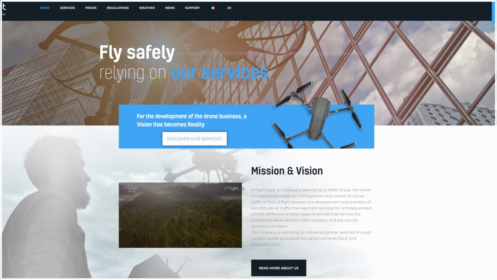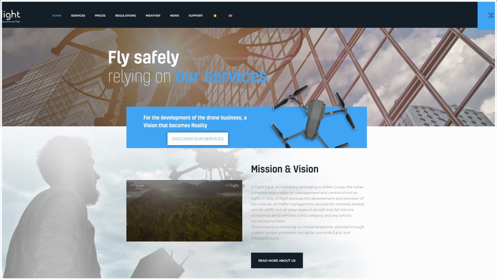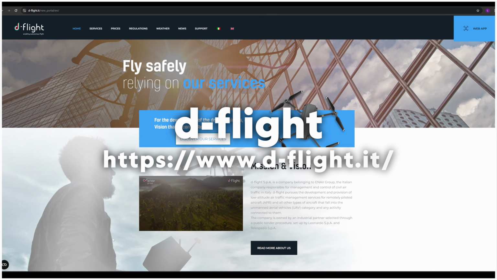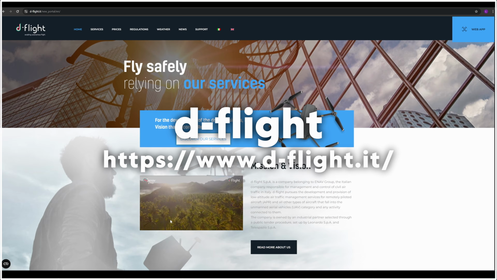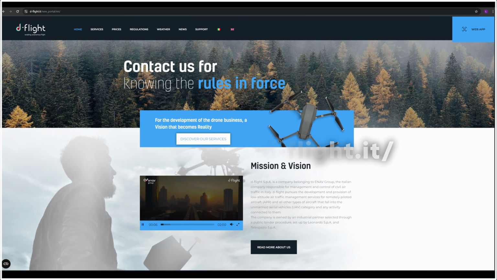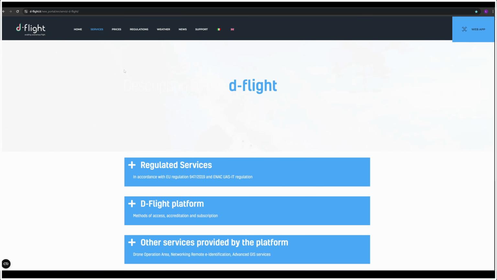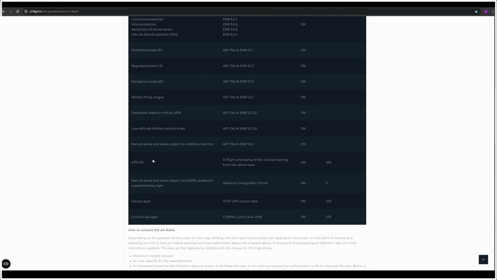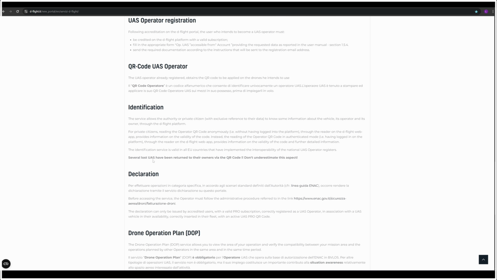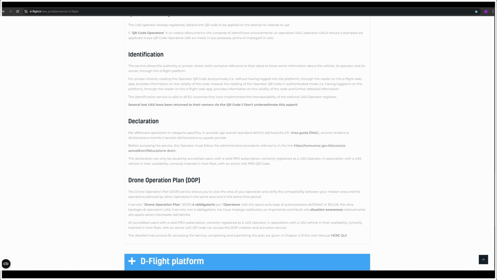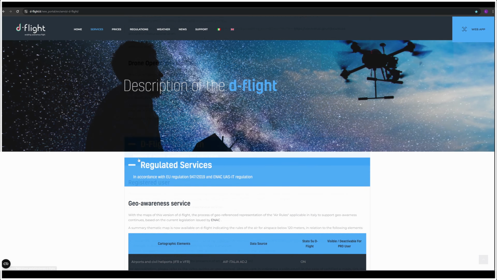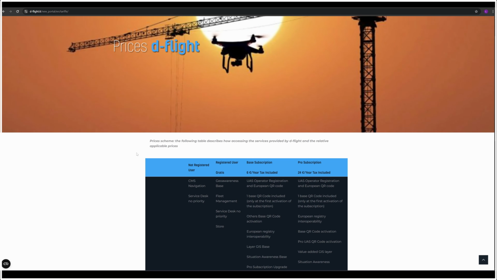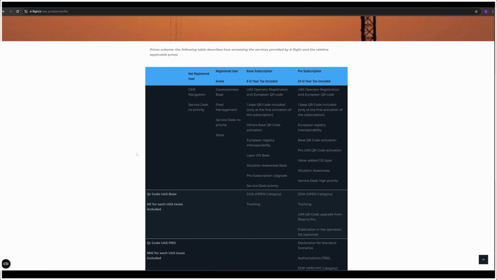And after you're aware of all the EU drone regulations and insurance, the next step is you have to register yourself in the D-Flight portal. This is the portal where you register yourself as a drone operator, register each drone, and check the geozones. I would advise you to go through all the information you can find on the D-Flight website, read all the descriptions, and you can find the prices as well. The base subscription is €6 per year. You can go for the Pro as well.